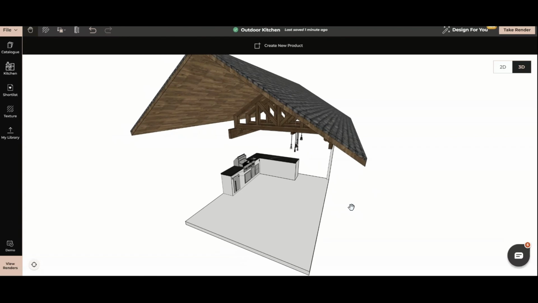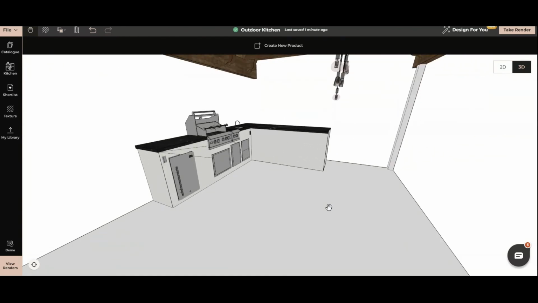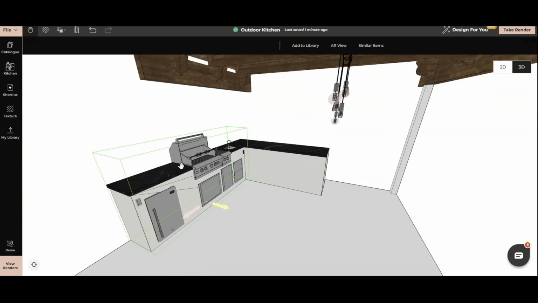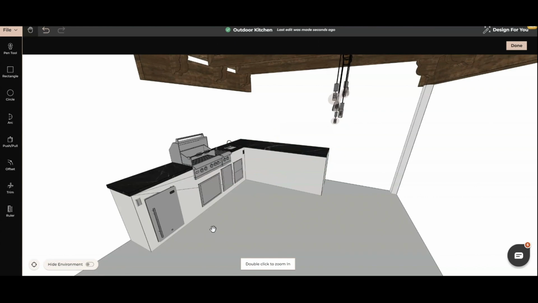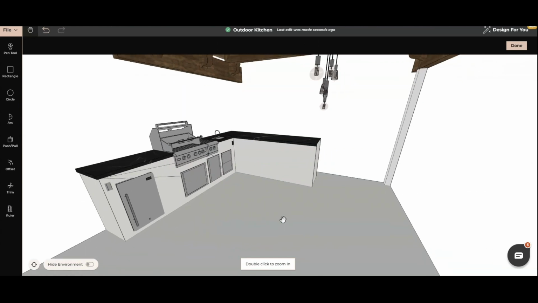I threw a couple things in here from the catalog, so let's add on to them. This whole unit was actually from the catalog, perfect for an outdoor kitchen. This was a product that I created, so I'm going to modify it. I'm going to add on to it a little bit. If you don't want everything hidden, you can unclick the Hide Environment button. It brings everything right back.